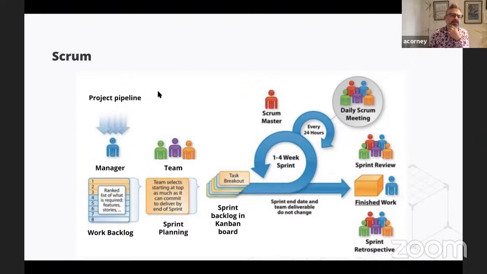In a company, there's probably a project pipeline and a series of managers. And in a Scrum process, what's supposed to happen is that the managers in the company are continuously working out what the backlog, or the work that needs to be done, is, ideally in terms of dogs, to be honest, and ranking them in order of priority for the people who are doing the work in the company. And this becomes the work backlog.